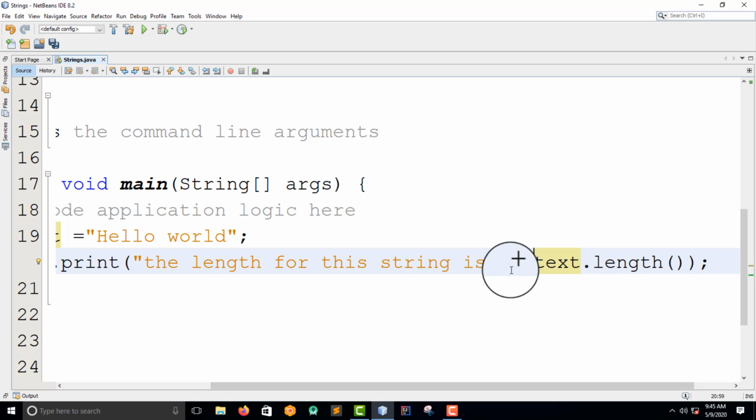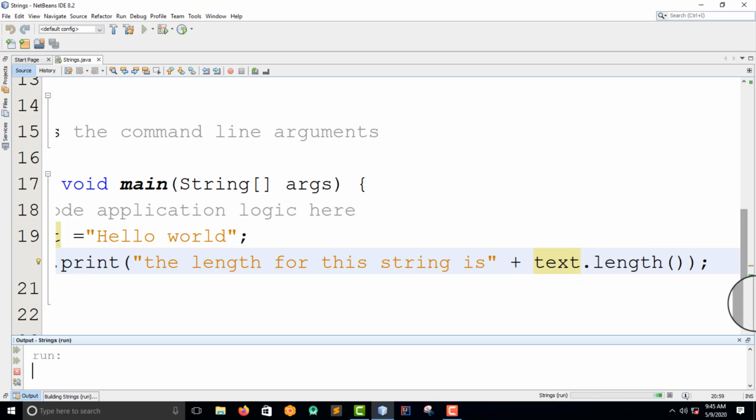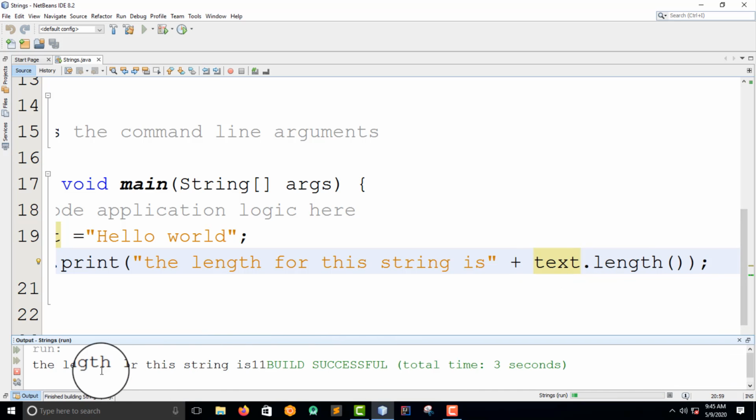We said that this operator, if you use it with numbers, is actually going to add the two numbers, but if you use it with strings, it's going to join the two sentences, right? So I'm going to print out, let me print out and see how long this hello world is. So the length of this string is 11.